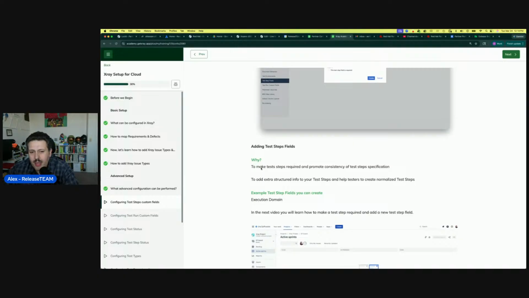Why? To make test steps required and promote consistency of test step specifications, and to add extra structured info to your test steps and help testers create normalized test steps. This is really just so that your organization's process is reflected in Xray so that your team, when they go to do the testing, it more closely matches with what you and your team are expecting. That way you don't have to conform your testing process to what Xray is, but rather the other way around.